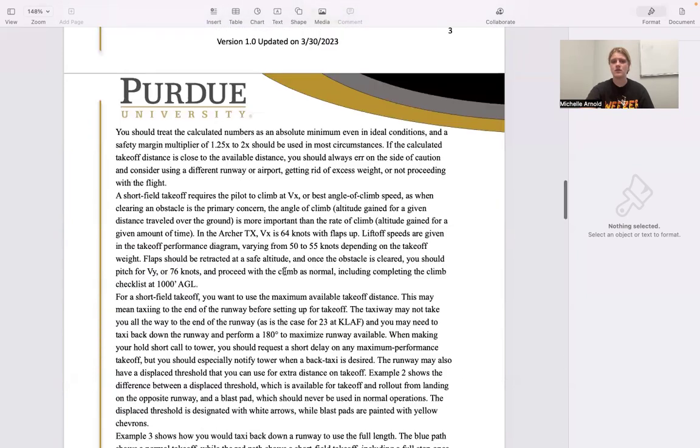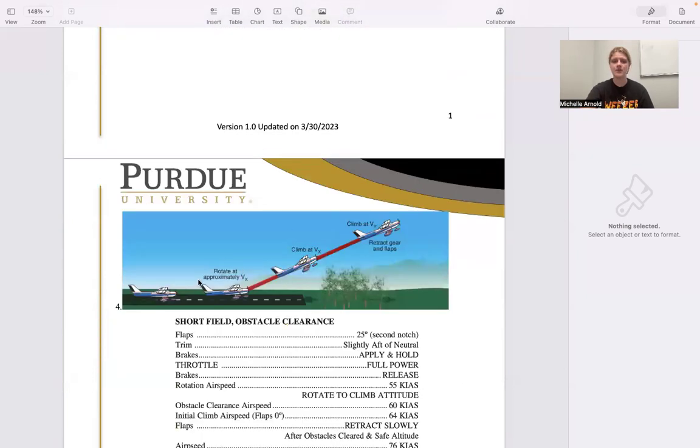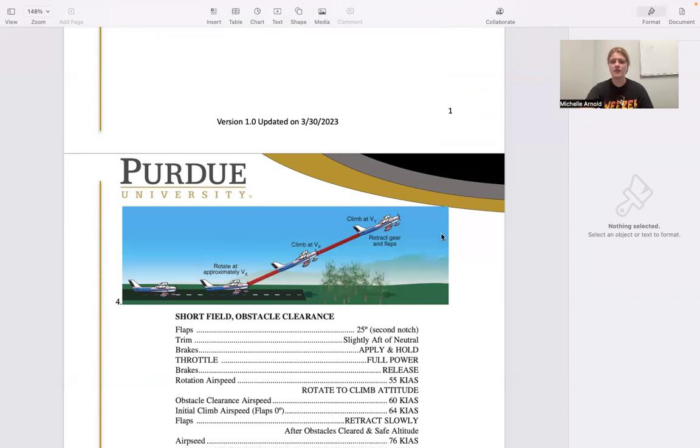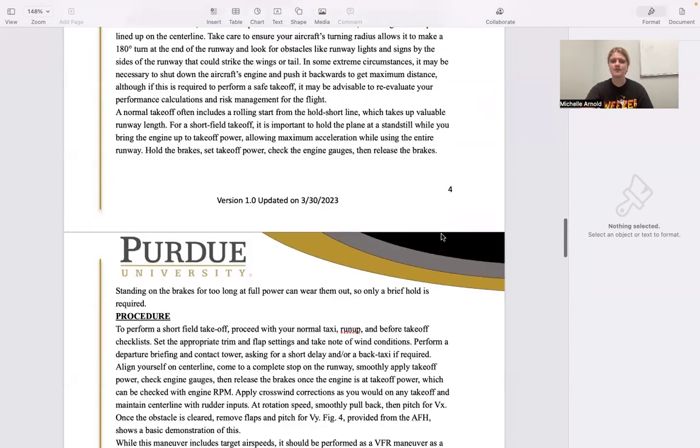Figure 4, here we go. Rotate, climb at Vx, you clear the obstacle, now you can climb at Vy. You can retract the gear and flaps.